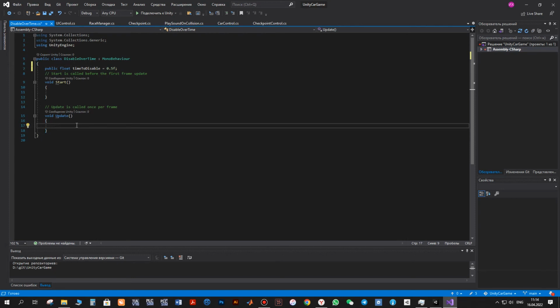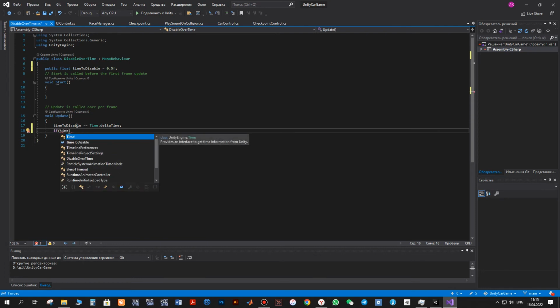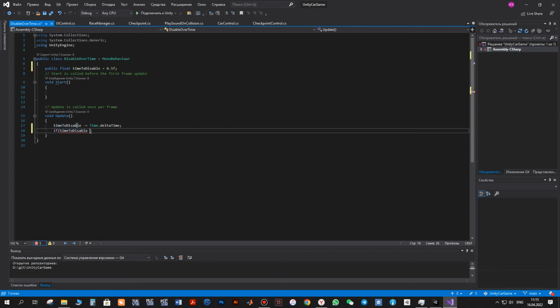In the update function we write timeToDisable, we decrement it, minus equals, and we take away some time from it every frame, Time.deltaTime. And if timeToDisable is smaller or equal to 0, then we set active of this object to the false state, hide it from the scene.